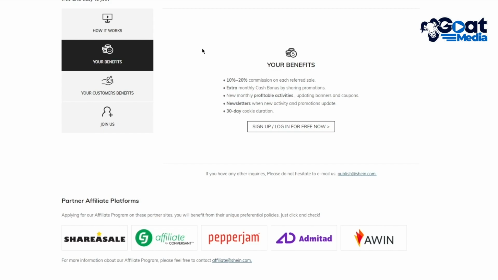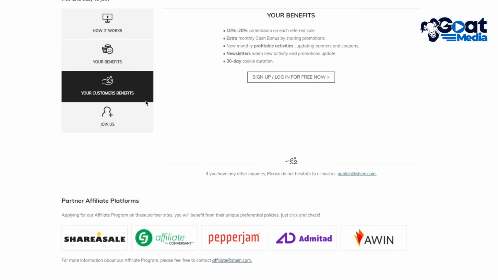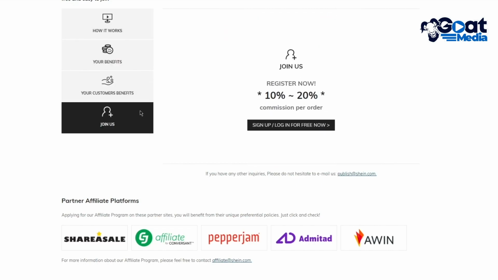benefits you get. So 10 to 20% commission on each referred sale, extra monthly cash bonuses by sharing promotions. You get new monthly profitable activities. You can update banners and coupons, and you get newsletters when new activity and promotions are updated, with a 30-day cookie duration. You can also get your own customer benefits, where you can get over 2 million items in stock, affordable prices, 24/7 customer service and live chat service, and no-questions-asked return and refund. You can join them right now by registering, so 10 to 20% commission per order.